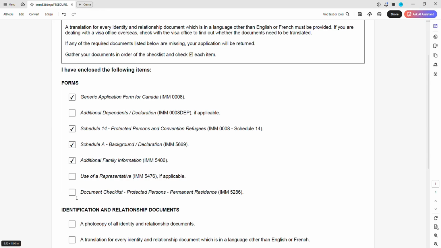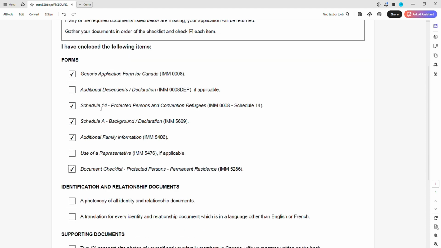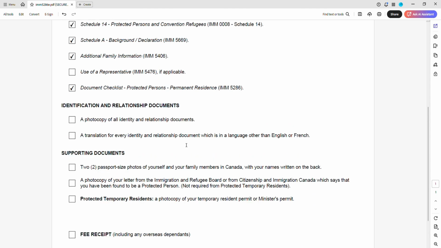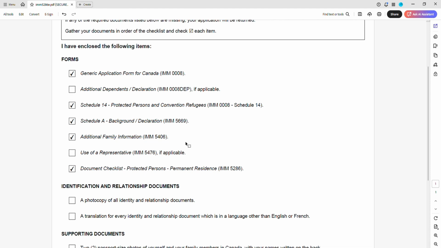Next is a document checklist. That is this form. That is mandatory, and you will need to check mark all in here. If you miss this document checklist, then your application will be returned. Now we are done with explaining the forms in the document checklist.